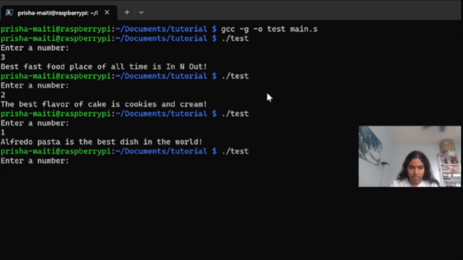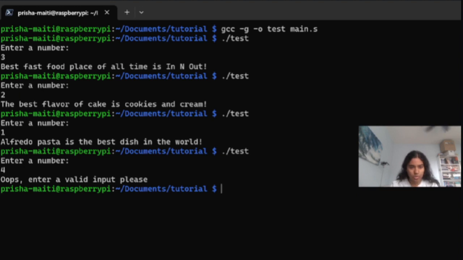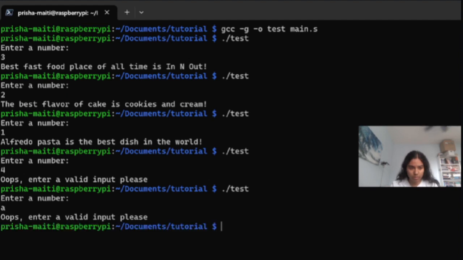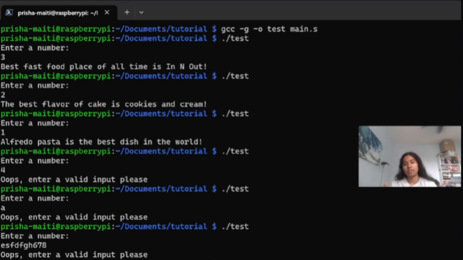And then we don't have to put 4. We can put any input that's not 1, 2, or 3, but let's just go with 4. Oops, enter a valid input, please. Again, let's put in a non-integer. Let's go with A. Oops, enter a valid input, please. And then one more. Let's just go with something random. All right, so the code works, and that is conditionals.